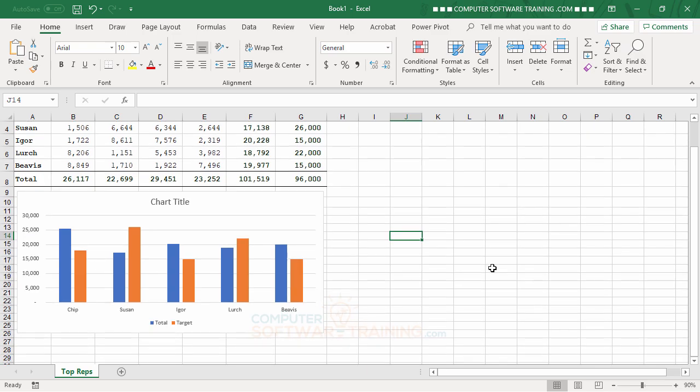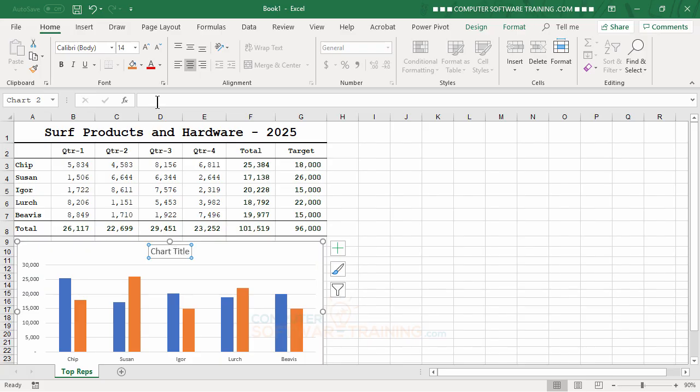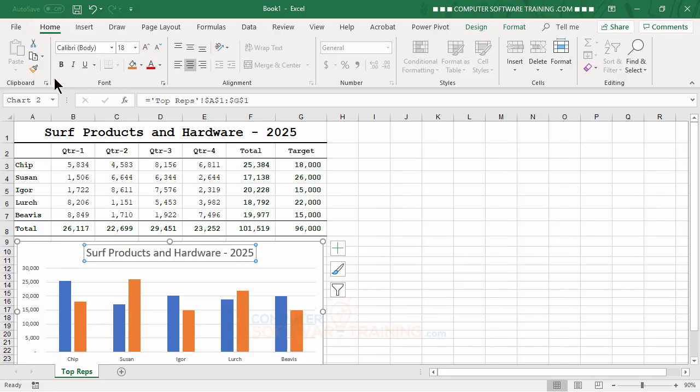So now once you've done that, you might want to change it up a little bit. As far as the title goes, I think the title would be pretty much the same as what we'd have here. So we can actually just click on the title, go up to the top here on the formula bar, hit equal, click onto the title there, hit the enter key, and there we go. And then we can go to the home tab, make it a little bit bigger, make it bold, change the color if you wanted to, but that'd be good.